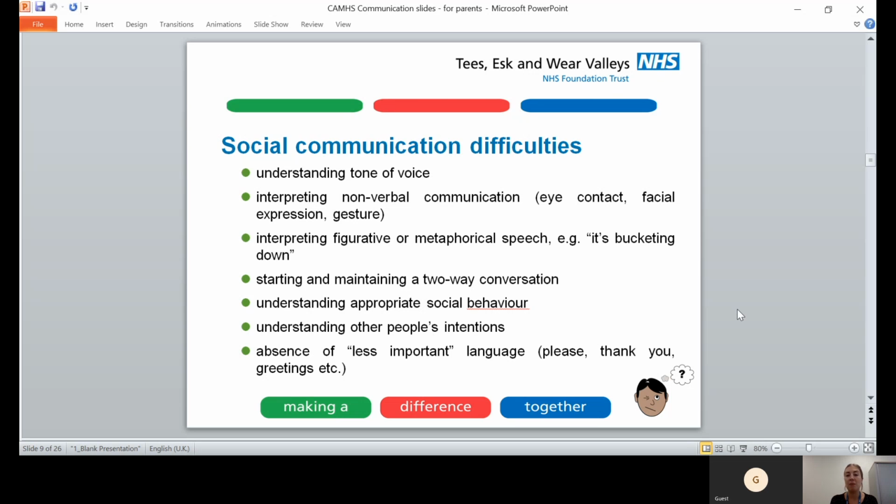Some children find it hard to interpret facial expressions, so they're not picking up when someone's maybe getting a bit frustrated with them, or they're not picking up on cheeky grins, or that someone's maybe mocking them. Some children find it hard to interpret figurative or metaphorical speech, so phrases like "it's bucketing down" or "pull your socks up" they might find hard to understand.